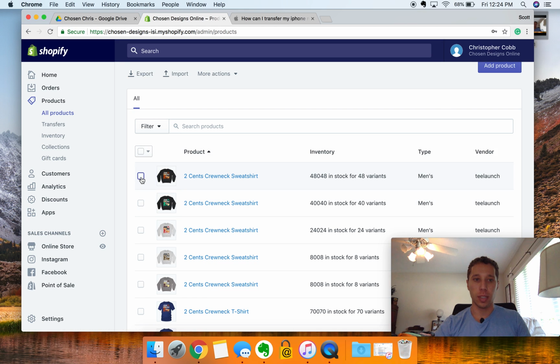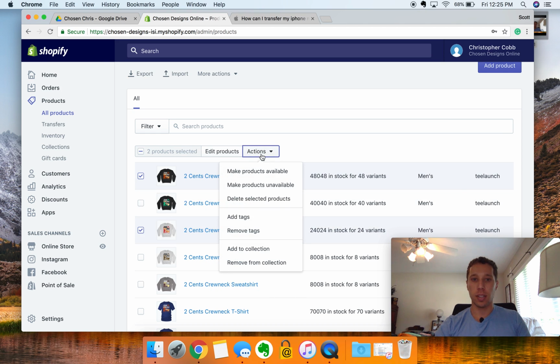Then what you're gonna do is you're gonna select the products that you wanna adjust the visibility. So you can select multiple, you can select all, and then if you want to select your entire store, here's this selection. So we're just going to try, let's do two different ones. So then we're going to go to actions, make product available or make product unavailable.